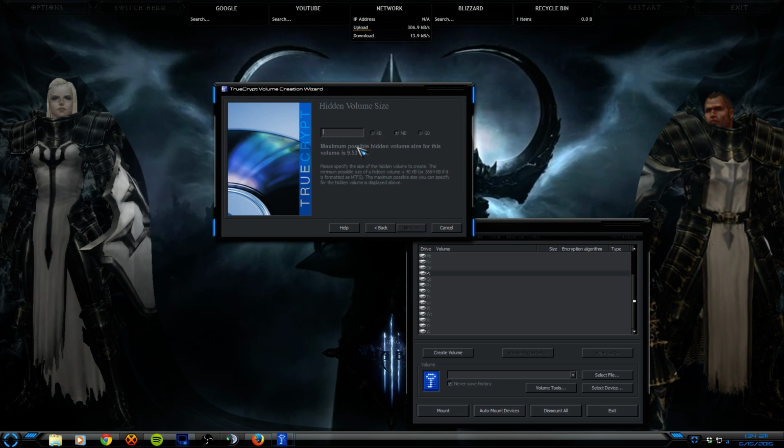Next. And then it says this is the size, the maximum size that's available, because you made the other one 10 gigs or 10 megabytes. It took a little bit of room to encrypt it. And now you've got 9.53 left, 9530 left in the inner one, the hidden one.